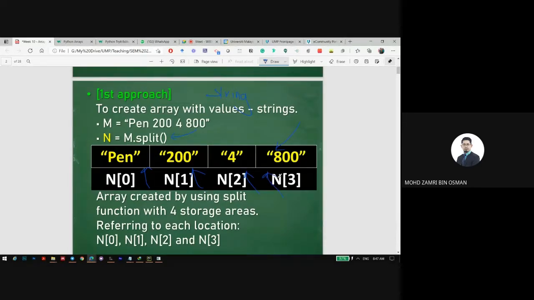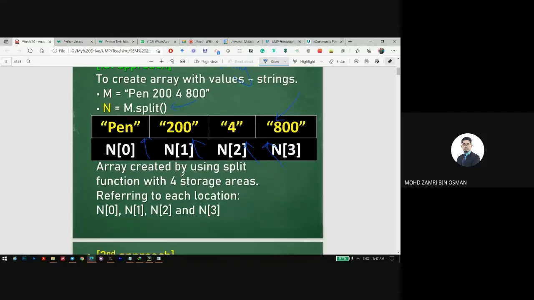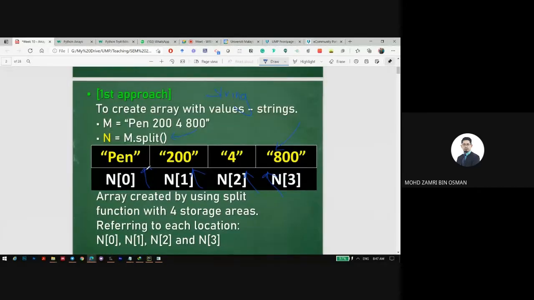And this one was already covered in the previous lesson, that we can use this one for reading from the text file, and then we can convert it into individual elements. Let's say, for example, pen is one individual string, 200 is an individual string, 4 is an individual string, and 800 becomes an individual one as well.